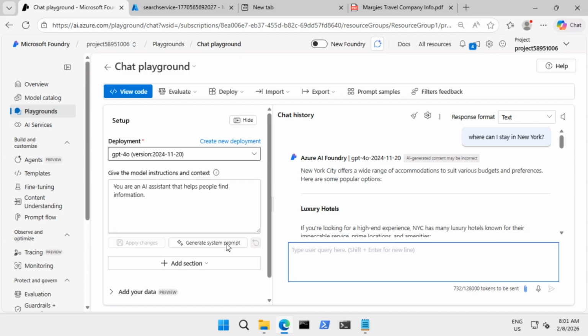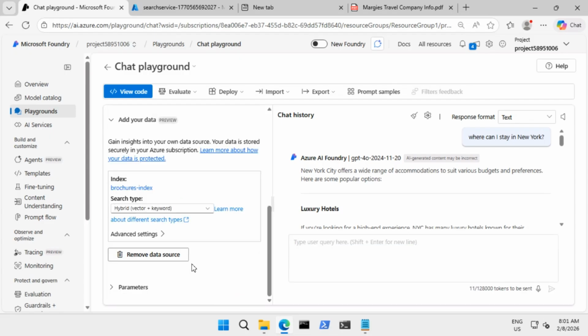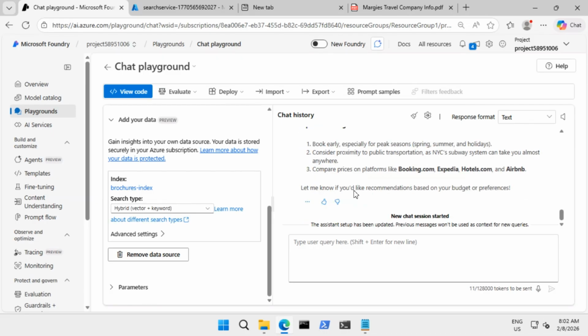In the setup pane on the left hand side here, we have an option called add your data. So let me click on it, and then let me add the brochure's index. Okay, and then I'm going to select the search type as hybrid, vector plus keyword, so we'll not make any changes to it. So now, as you can see, a new chat session has started after we added the index.